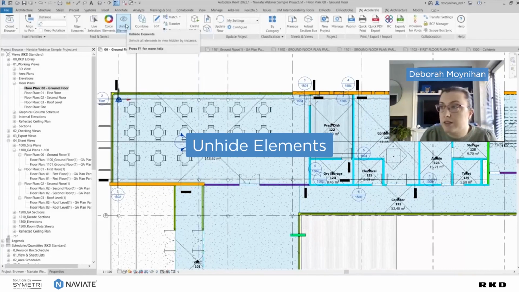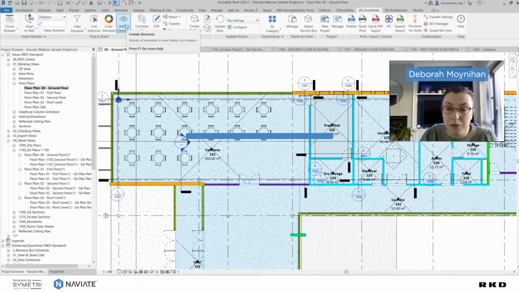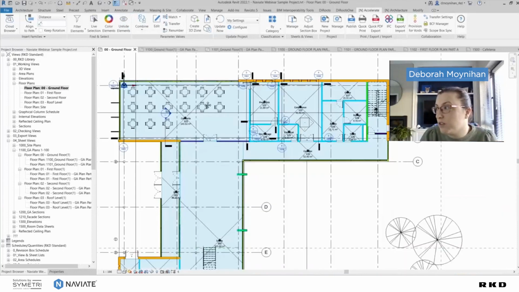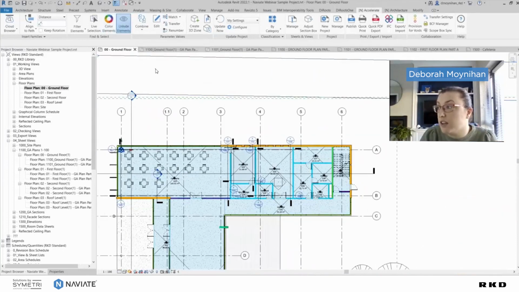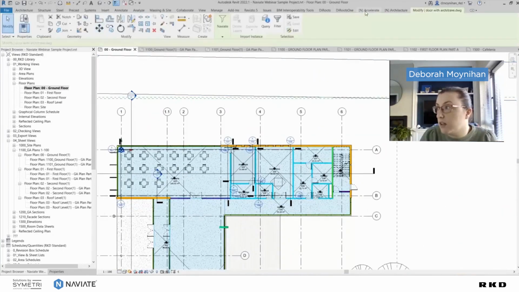Also, Unhide Elements, for anyone who's ever worked on jobs where people hide stuff that they shouldn't. Unhide Elements will just unhide everything in a view automatically, which is great.